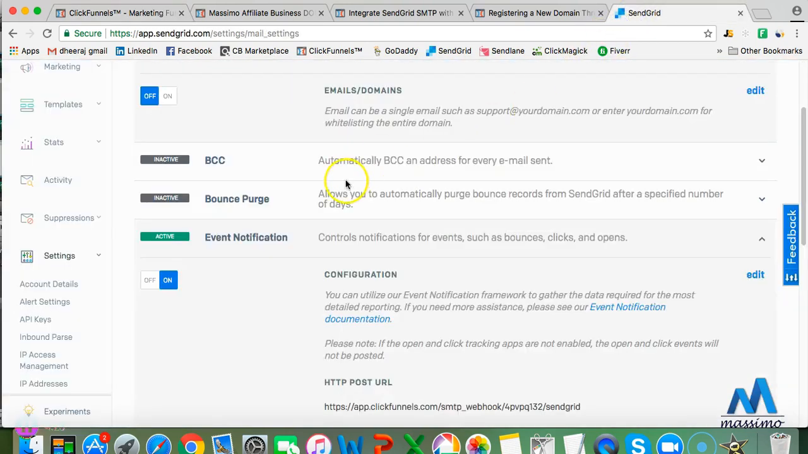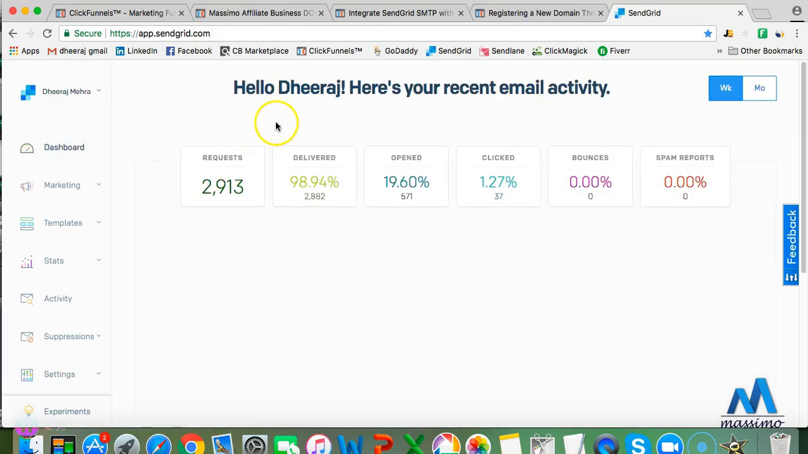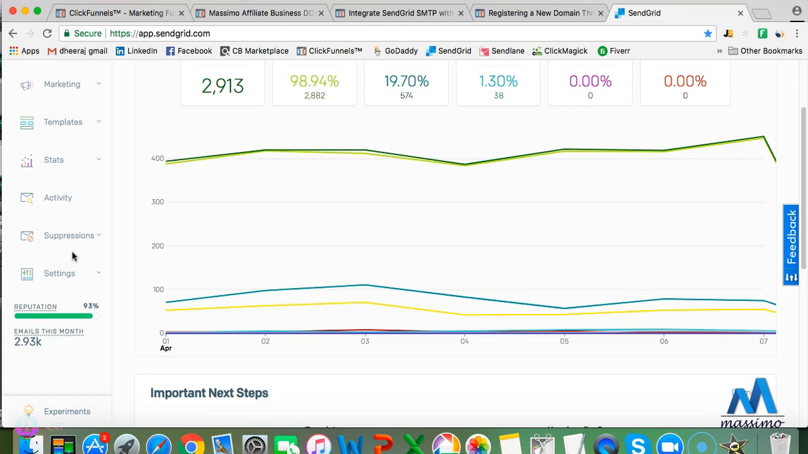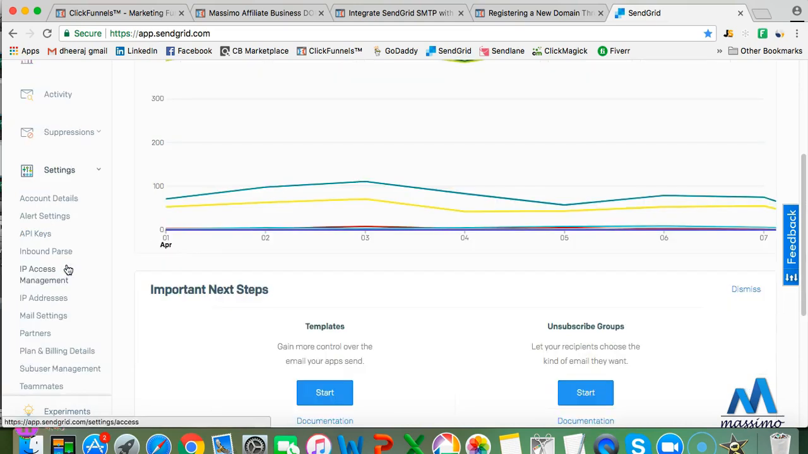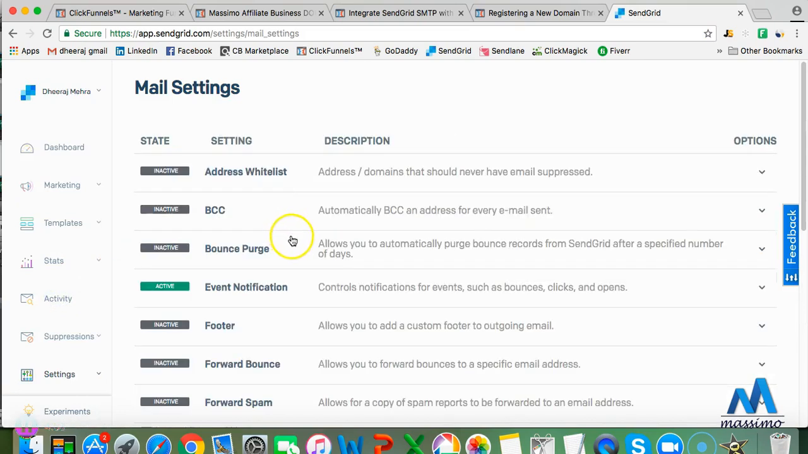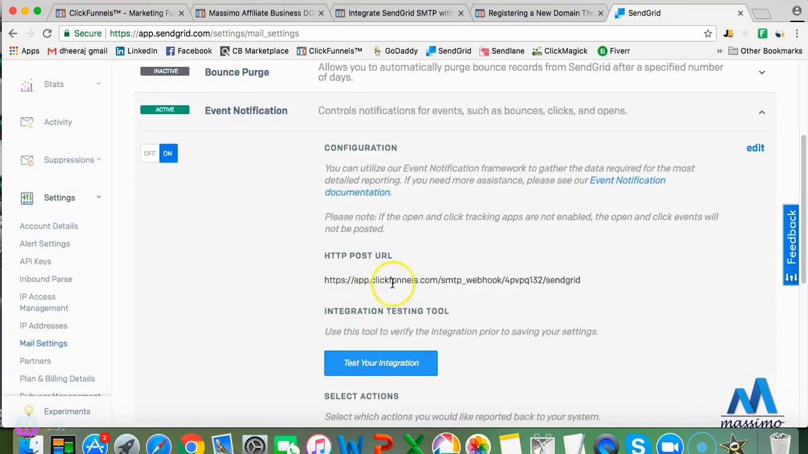Okay? For example, if I go to dashboard, so here I can see how many mails are going, how many are delivered, how many clicked, how many bounces, how many spam reports. It gives me all the data on various things, right? And what we are looking at now here is basically the mail settings. Okay, and in this I'm going to open the email notification, and this is where we'll have to plug into Sendgrid.